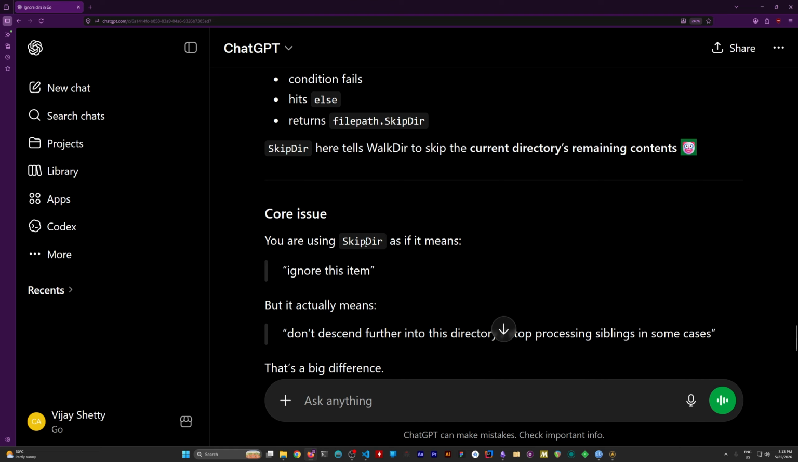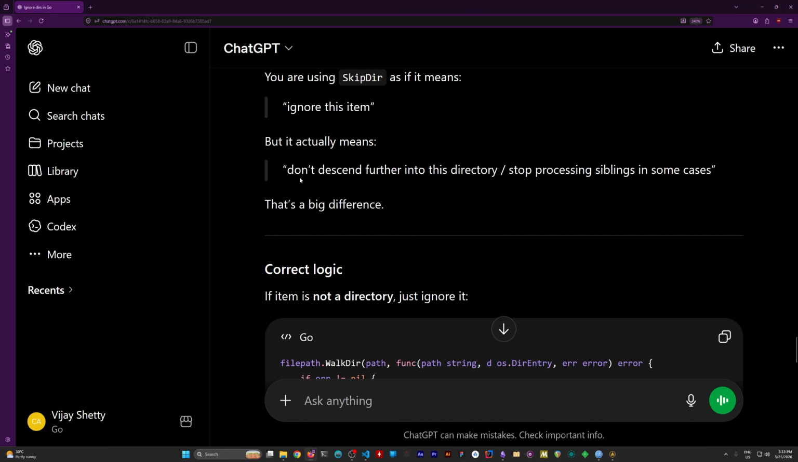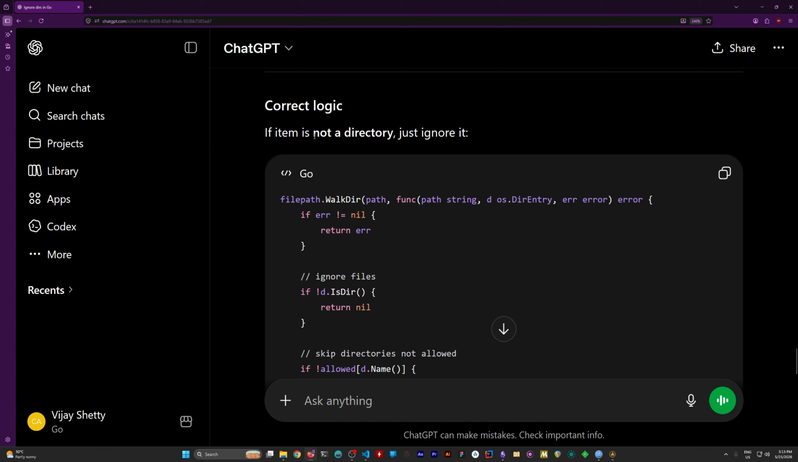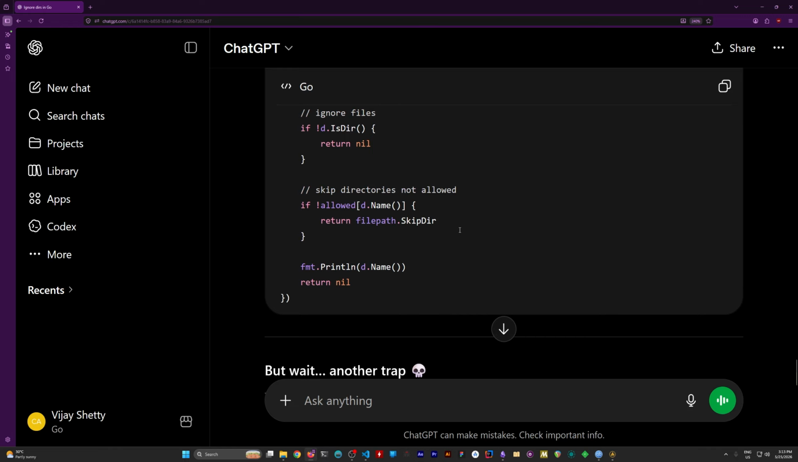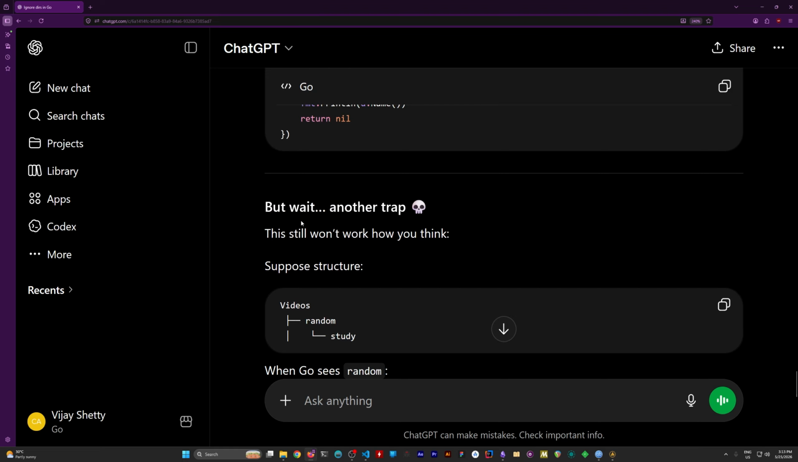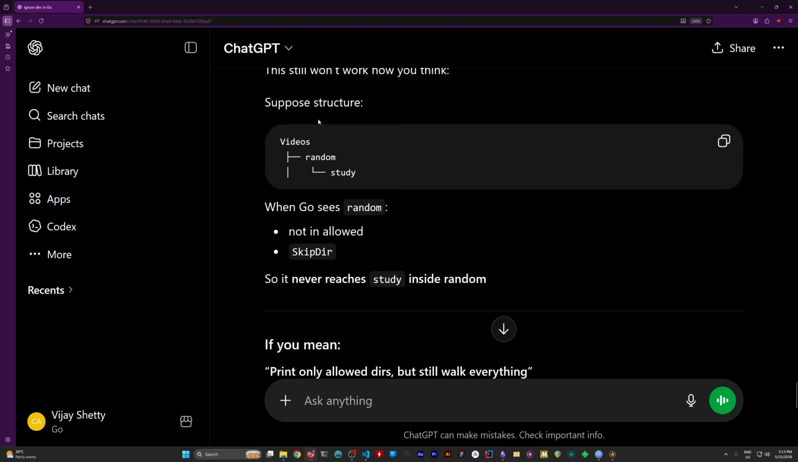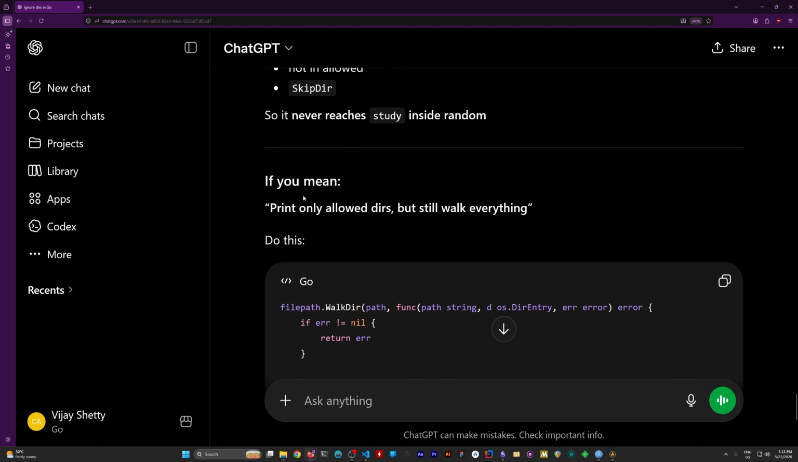Core issue, you are using SkipDir as if it means ignore this item, but it actually means don't descend further into this directory, stop processing siblings in some cases. That's a big difference. If item is not a directory, just ignore it. Skip directories not allowed. But wait, another trap. This still won't work. Suppose structure is random, study. So study is in random folder. When you see random, not in allowed, SkipDir. So it never reaches study inside random. If you mean print only allowed dirs, but still walk everything.